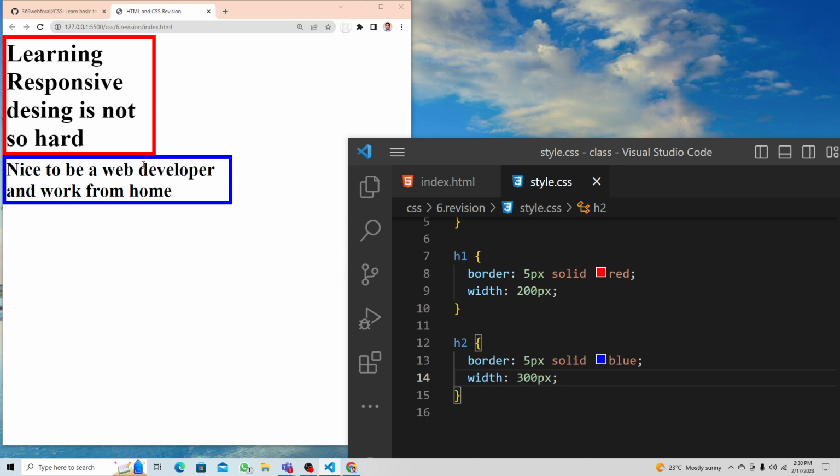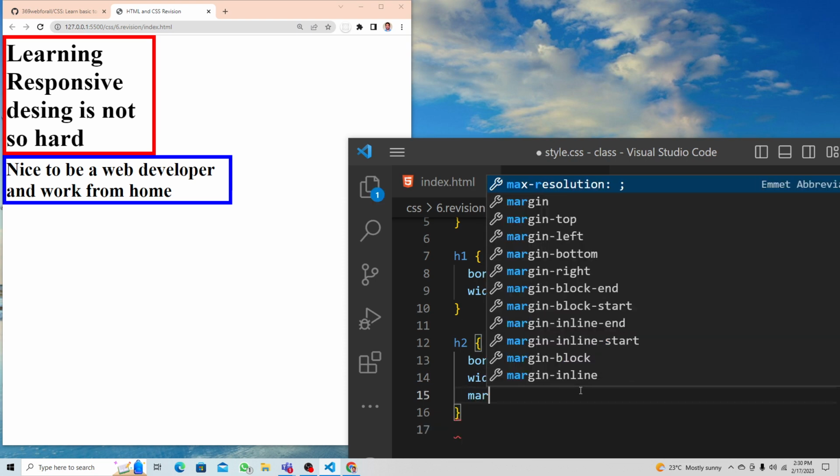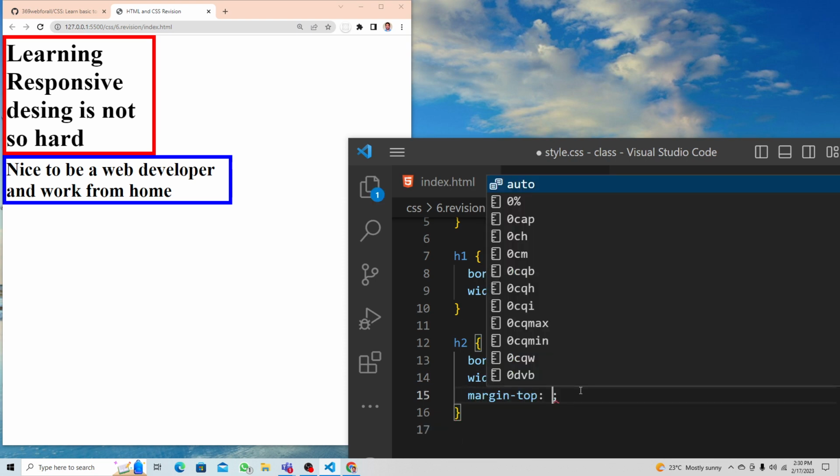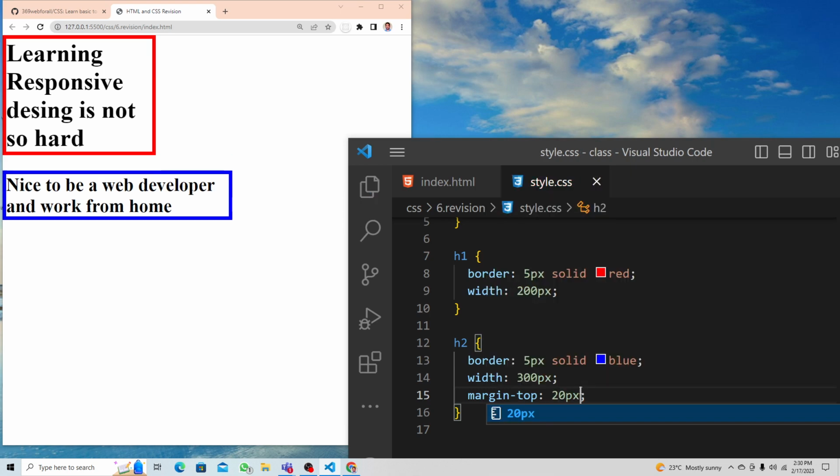Now the margin. If I go here and say margin-top, what does that mean? Above, right? 10 or 20 pixel. See, with 20 pixel it moves just 20 pixel, right?